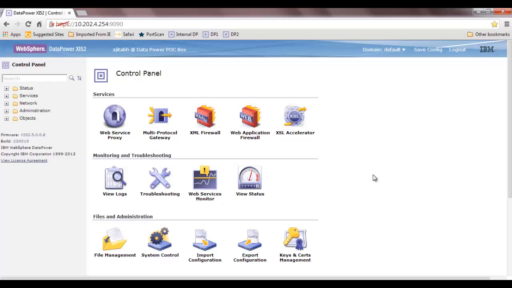Other properties related to directories are that some directories are visible inside the default domain, while others are not visible. Since I am in the default domain, most of the directories are visible to me. If I change my domain, which I will do, you will see that some directories visible in the default domain will not be visible there. So this is a quick introduction to directories and the file system on the DataPower device.